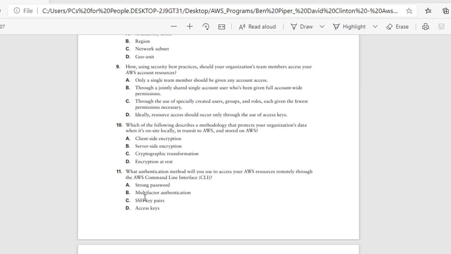Okay, you can read that, no problem. What authentication method will you use to access your AWS resources remotely through the AWS command line interface? There you go. That one I'm not going to get involved in. You should give me the answer on this one, because we did this in class. There are two things you need, but they gave you one here. Choose that one.